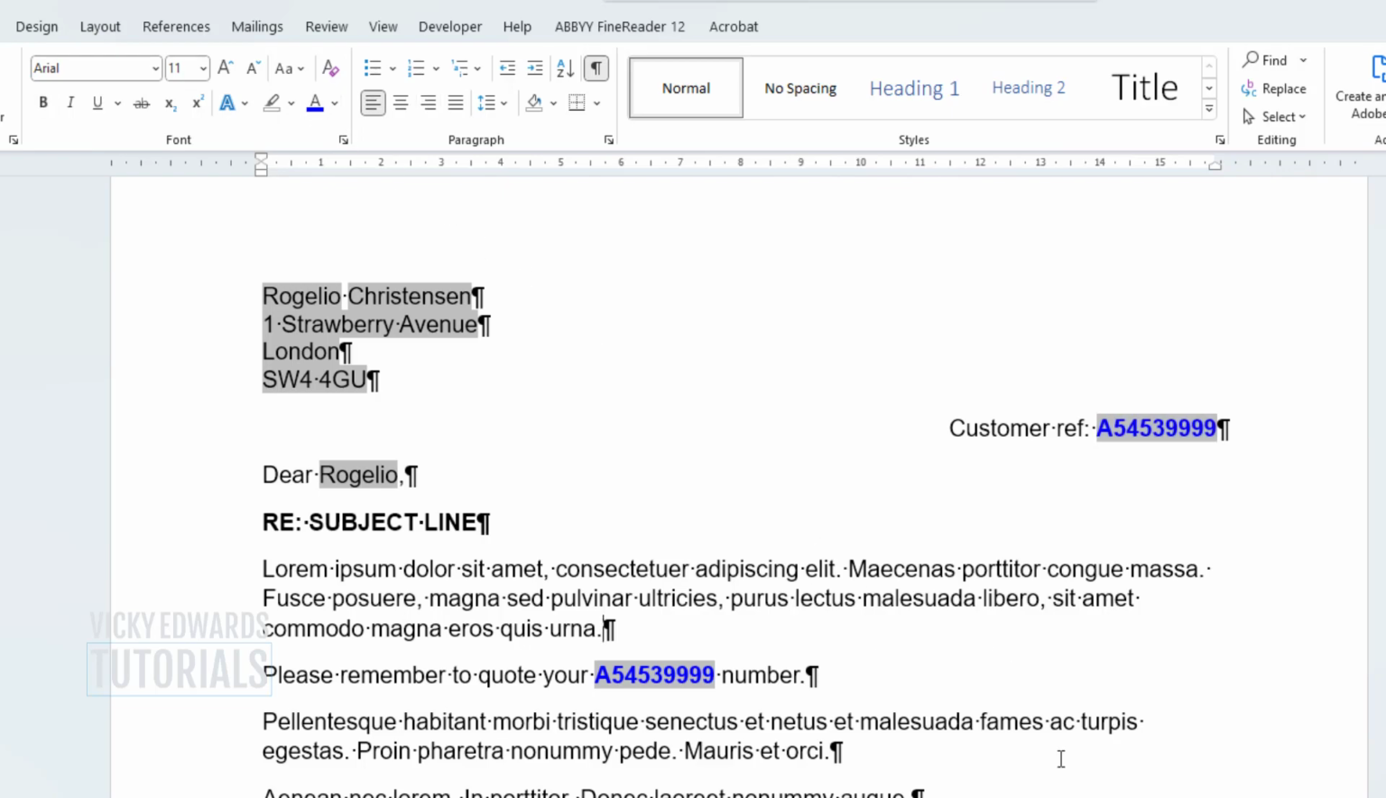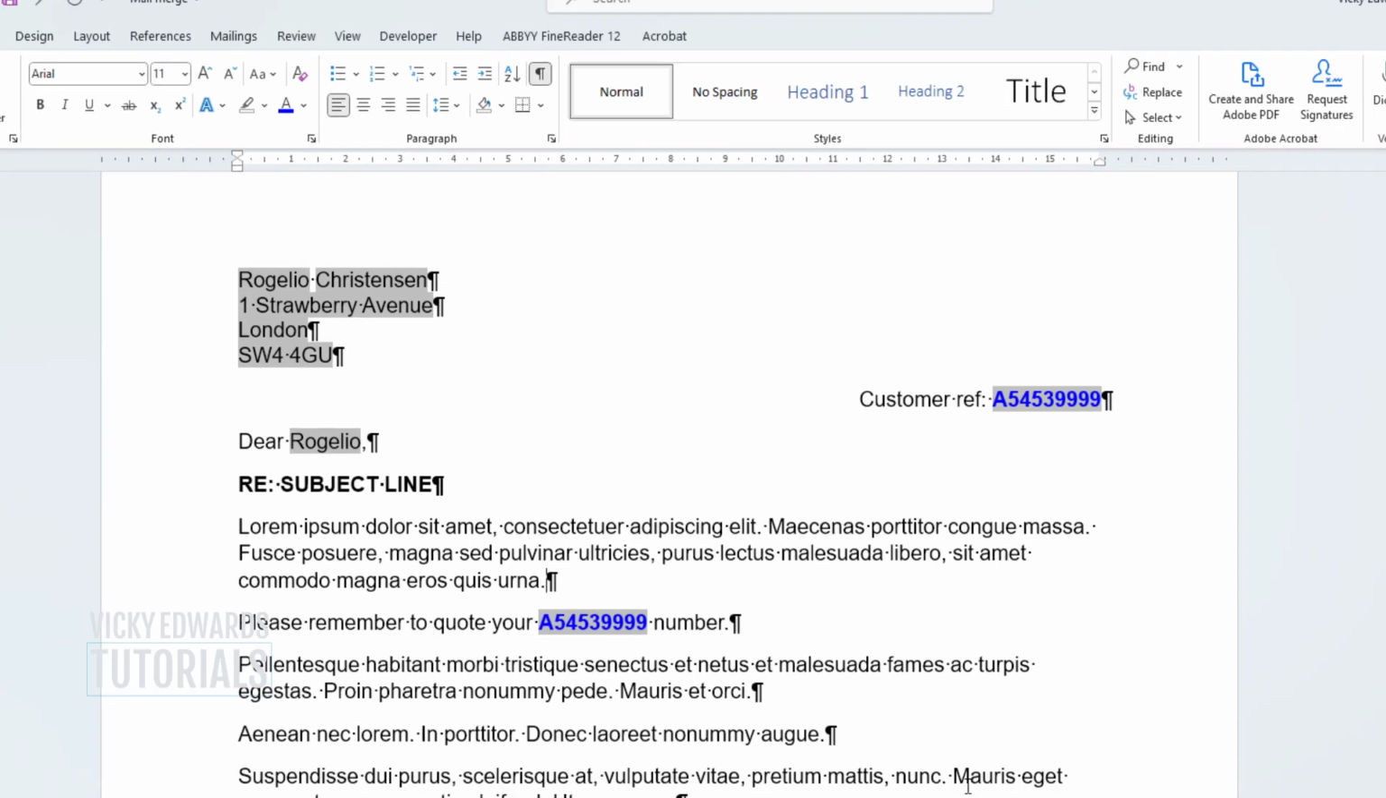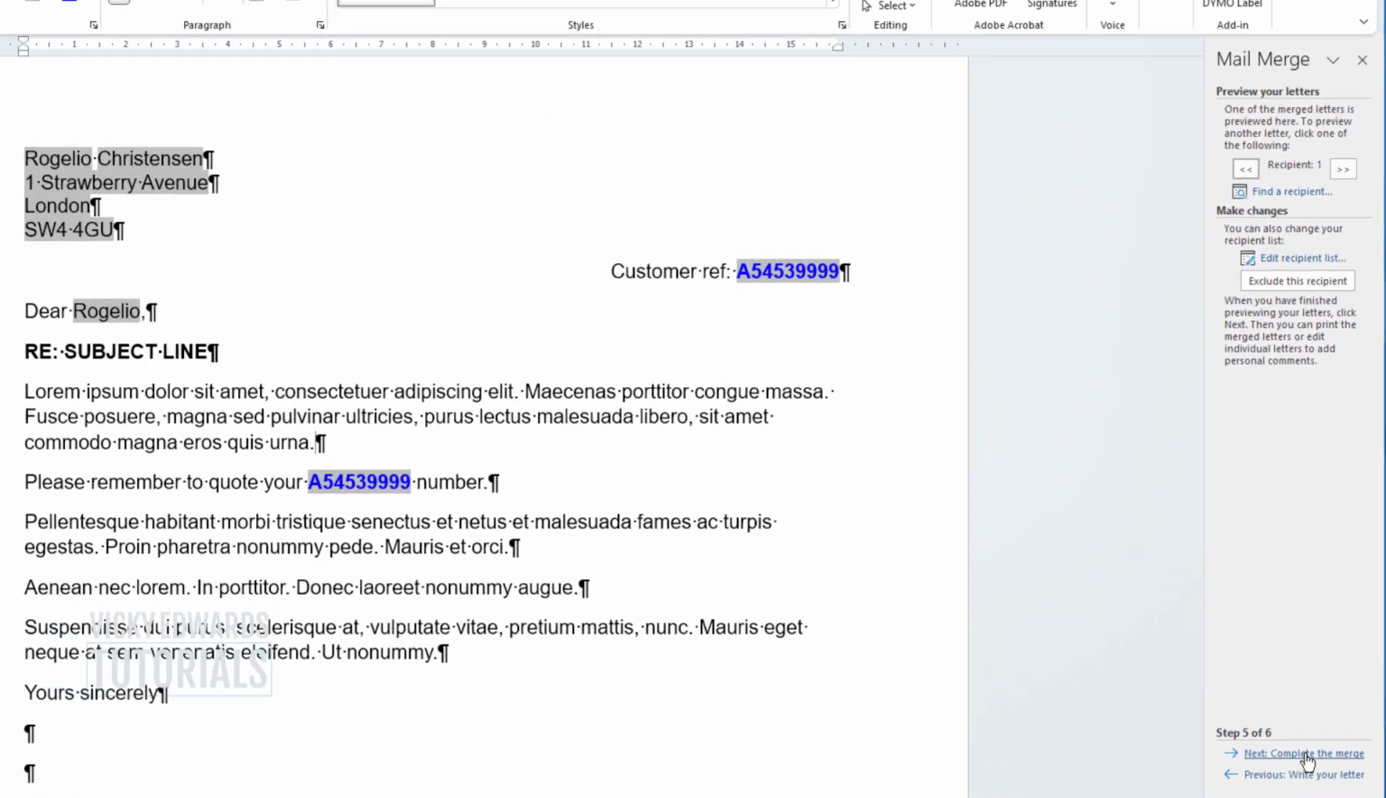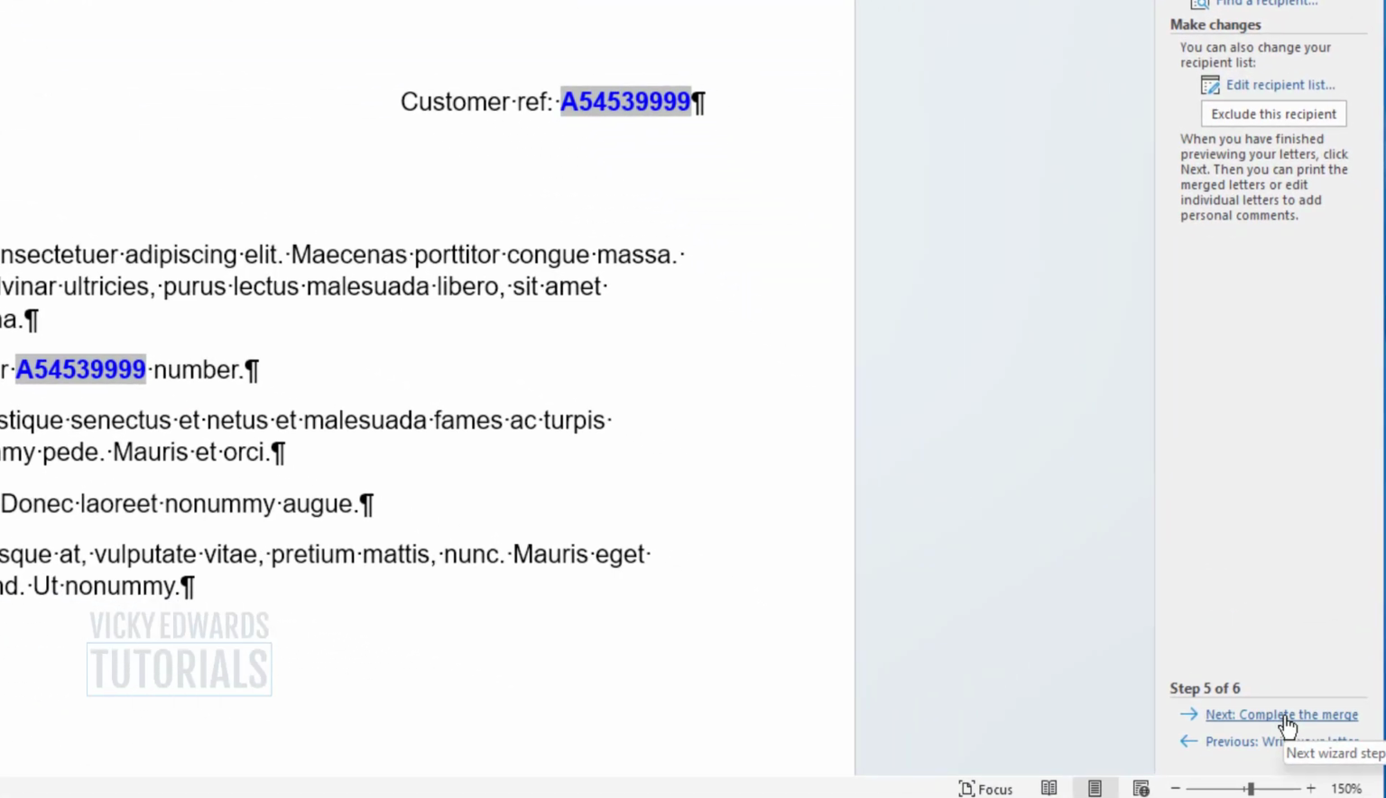The placeholders are highlighted grey to indicate that they are field codes. They will only appear grey on screen and will not print with any shading. Once you're happy with the general formatting, click Next Complete the Merge.